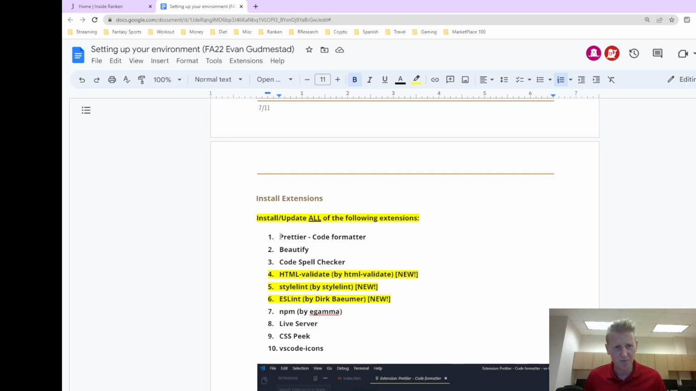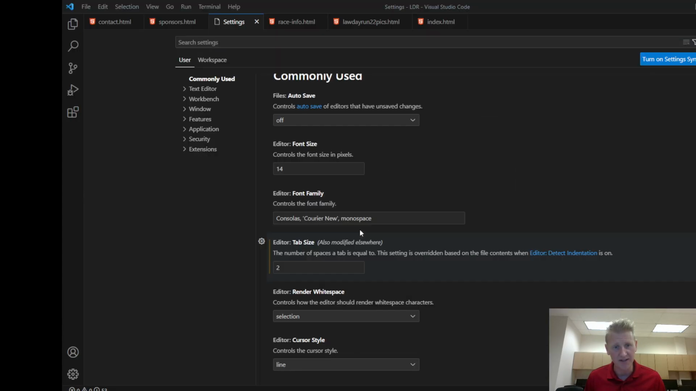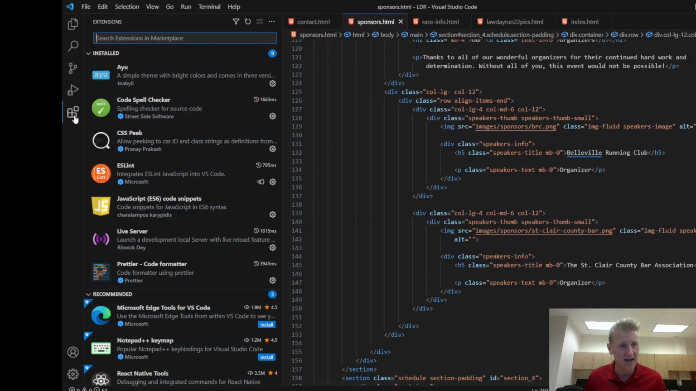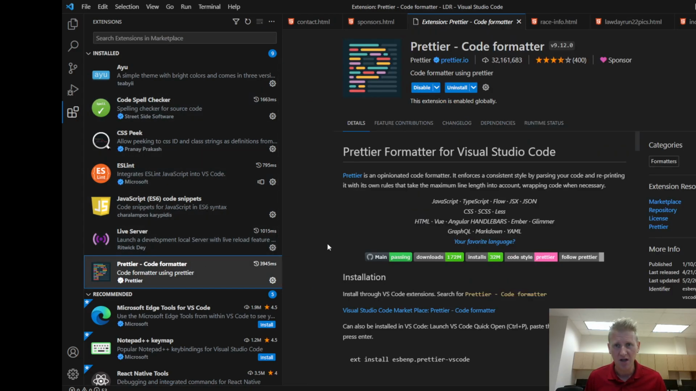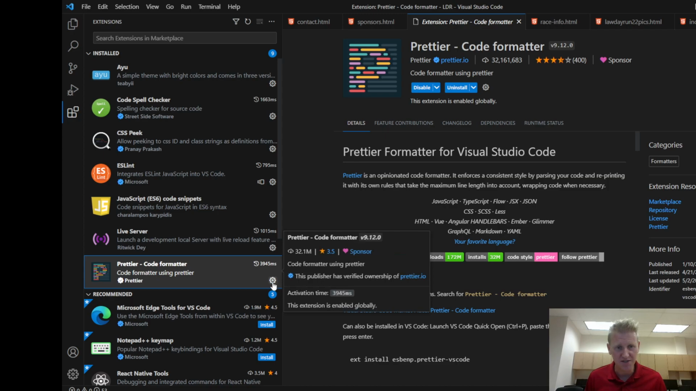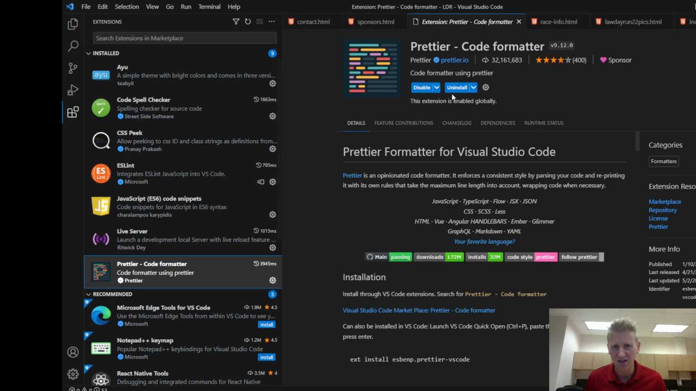Okay, so install or update all of the following extensions. So let's go back to extensions, which are these little blocks here. And here's Prettier and version 9.2. So I'm not sure if there's an update command. I don't remember seeing update. So this is just glancing, 9.12.